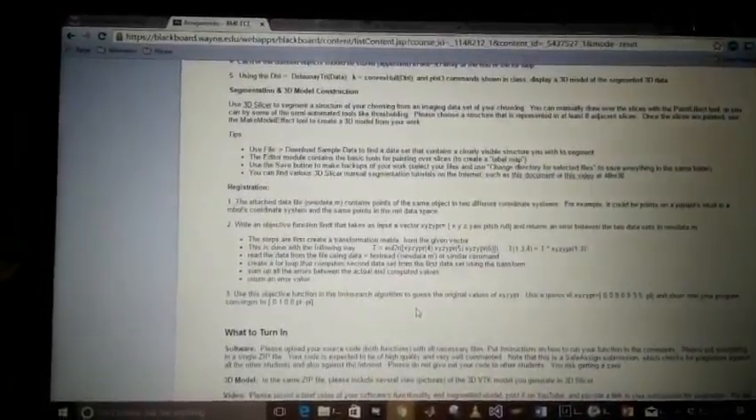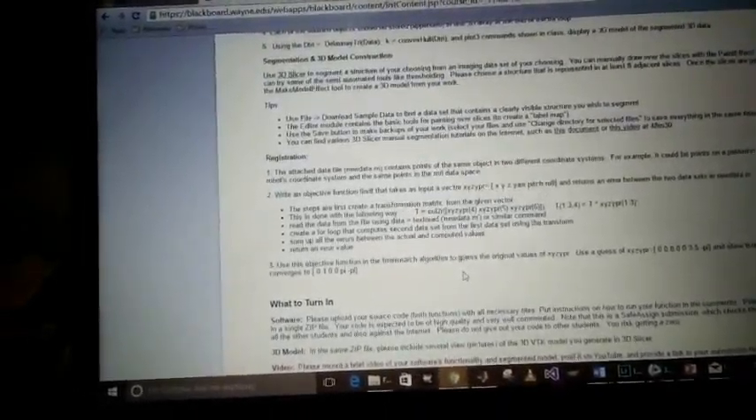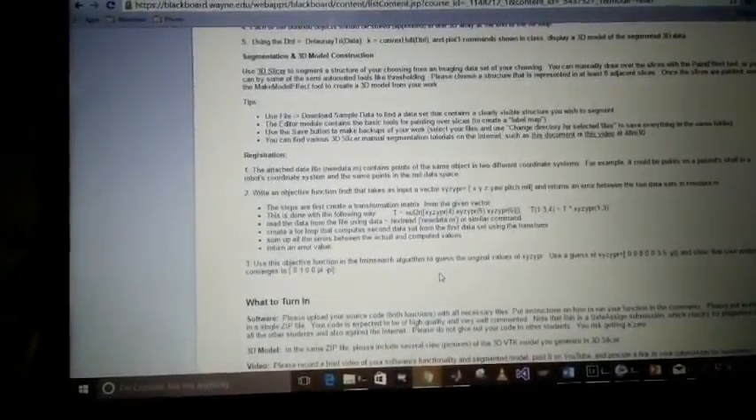Hi, in the third part of the assignment, we have to perform image registration. For this, we are provided with a data set which has the coordinates of, for example, a patient's skull in the robot coordinate system and the same points in the MRI data space. For this, we need to write an objective function which takes as input the XYZ, yaw, pitch, roll, and generates the transformation matrix.